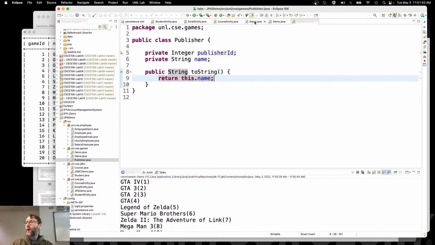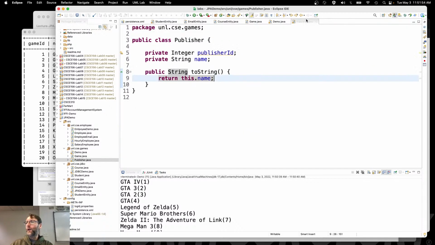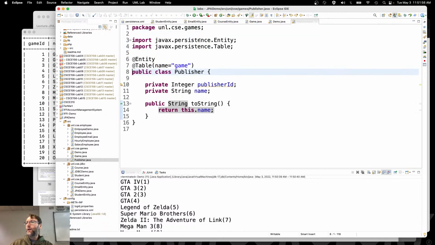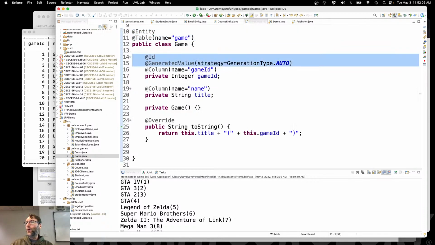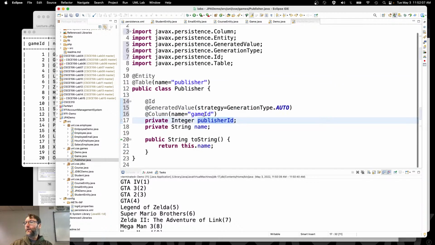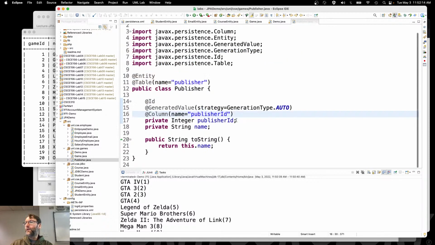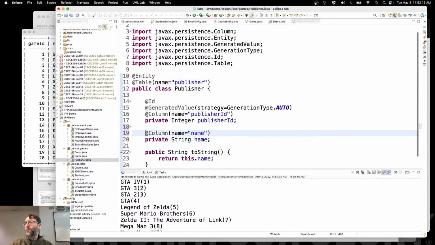Okay. Now a lot of it is just cut and paste, right? Over here in the publisher, it's not the game table anymore, it's the publisher table. Over here in the game, I'm going to go ahead and grab all that stuff too and change it to publisher ID and steal this column name associated with that publisher there.